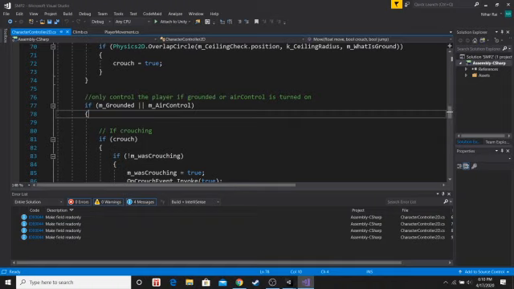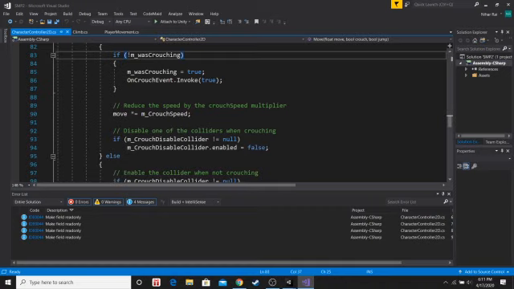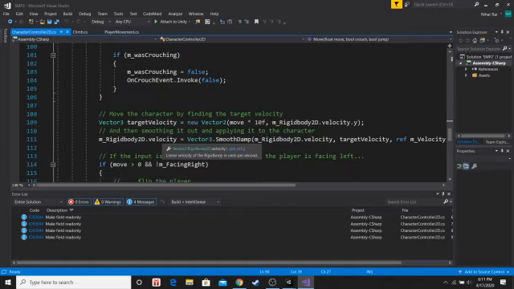Only controls the player if the ground or air control is turned on. That's only for air control, basically. So if air control is on, it will consider all your input mid-air. Reduce the speed by crouch multiply. So move dot in. Basically, when you're crouching in most games, you'd have a slower movement speed, and that's what this is referring to. It'll reduce your movement speed by a bit.